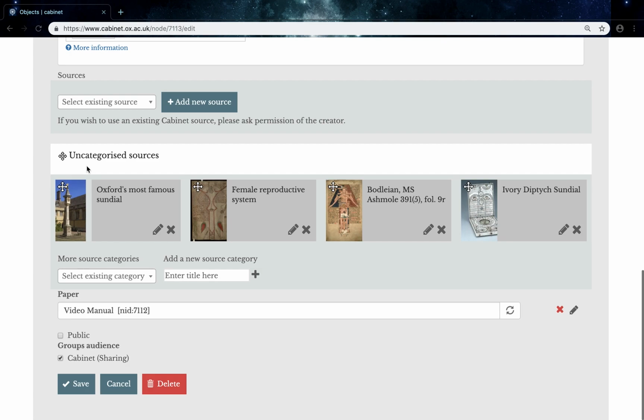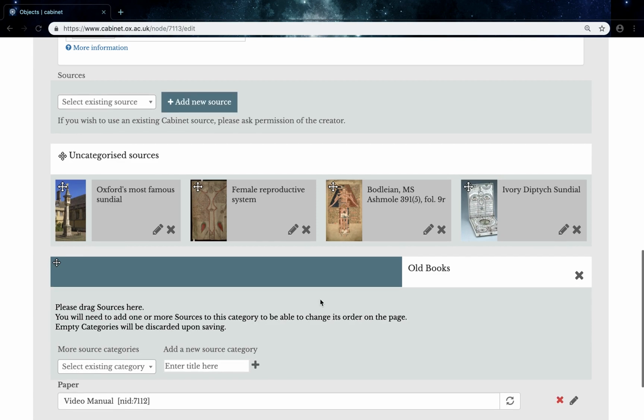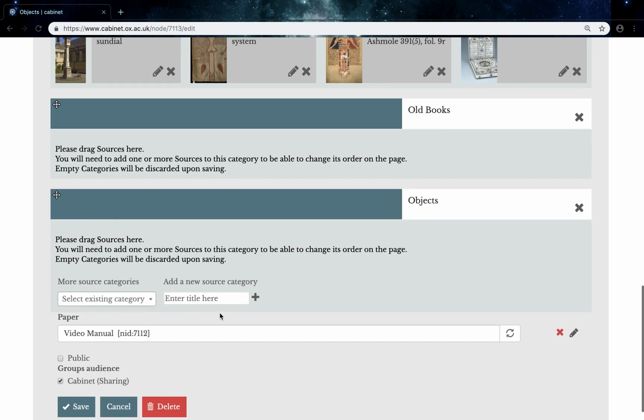The first thing we need to do is to create the categories to drag our sources into. So I want to create 3 categories. The first is going to be old books. So I type it in here where it says add a new source category and click plus and it immediately appears. The second one is going to be objects. Click plus and it appears again. And the third is going to be monuments.